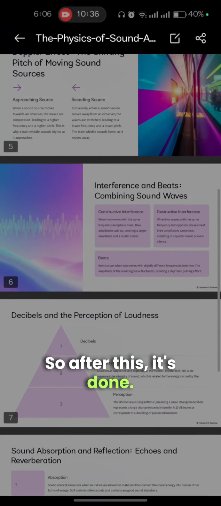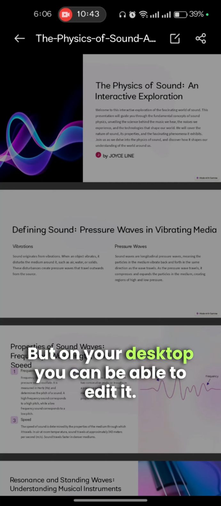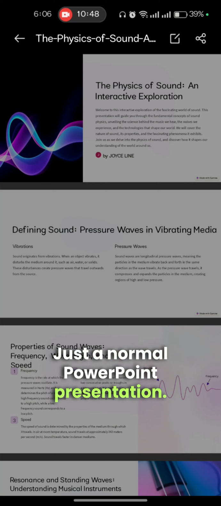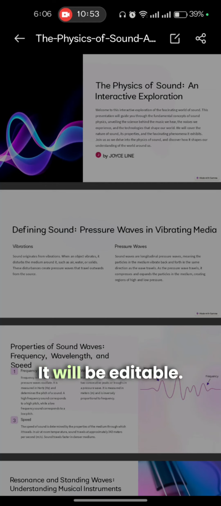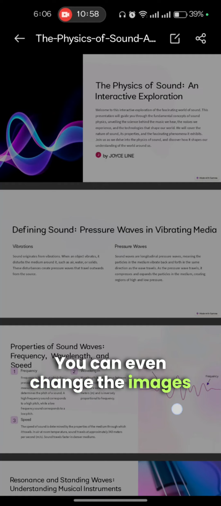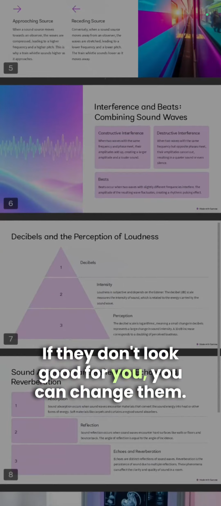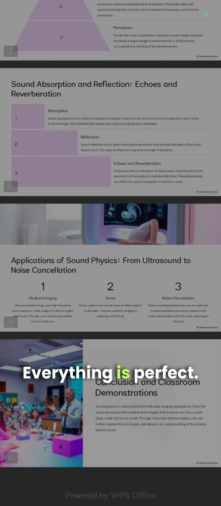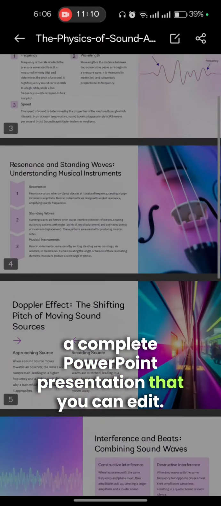So after this is done, you'll not be able to edit it here, but on your desktop you can edit it. It's just a normal PowerPoint presentation. Everything is normal. The display will be normal. It will be editable. You can click on these components and edit anything you want. You can even change the images if they are not appropriate for you. If they don't look good for you, you can change them. Everything is perfect. See, in less than 5 minutes, I've done a complete PowerPoint presentation that you can edit and improve.